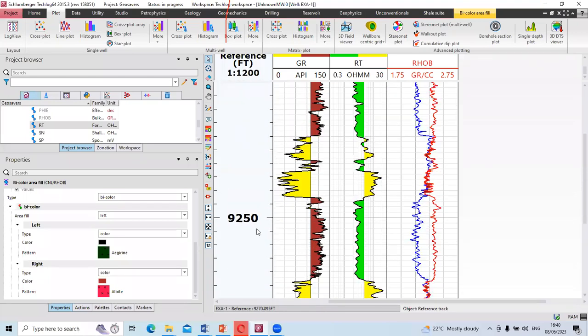So what I will quickly do now is I will identify my reservoirs.